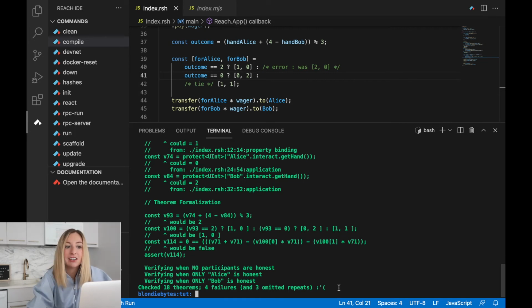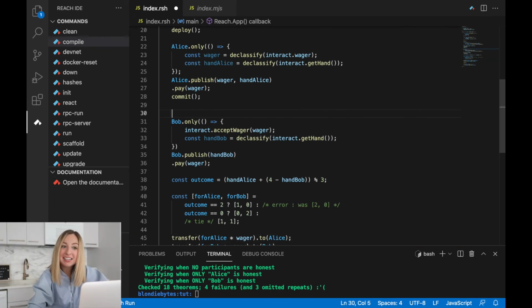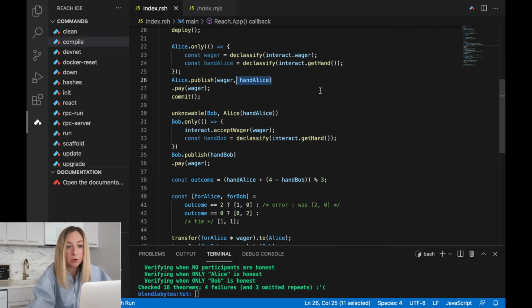Now let's add an assertion to ensure that Bob will not know Alice's hand before he chooses his own. Otherwise, the compilation will be rejected. We'll add a single line of code to verify that Alice's hand is unknowable to Bob. Unknowable, Bob should not know Alice's hand. This is a knowledge assertion, and it ensures that Bob does not know Alice's hand at this point in the program. In this case, it's not true, because Alice shares her hand in the publication with the consensus network.